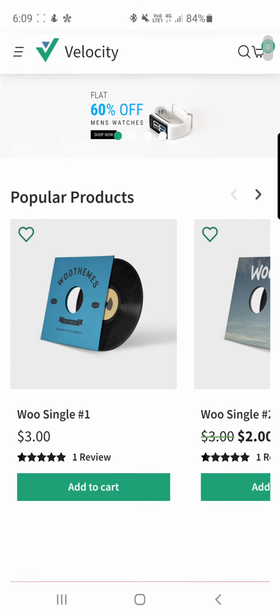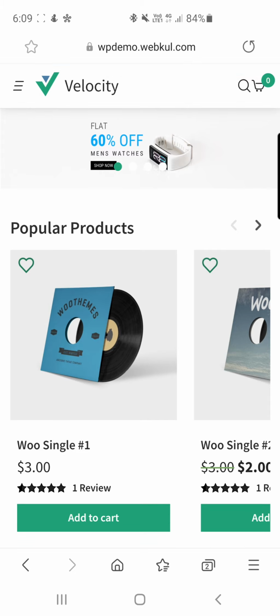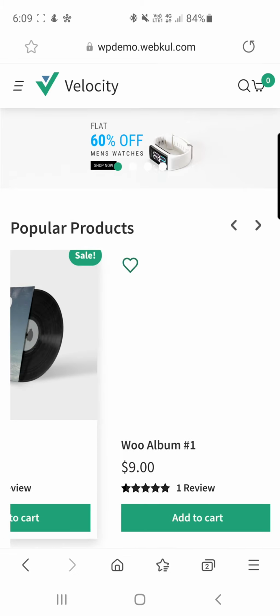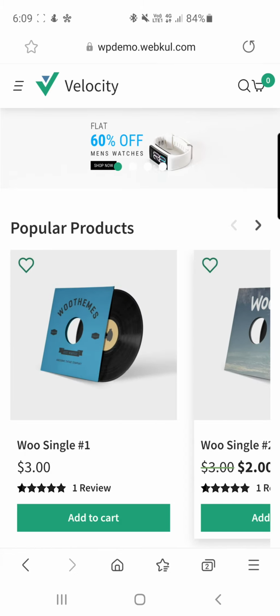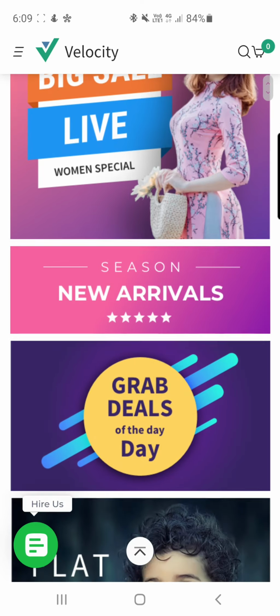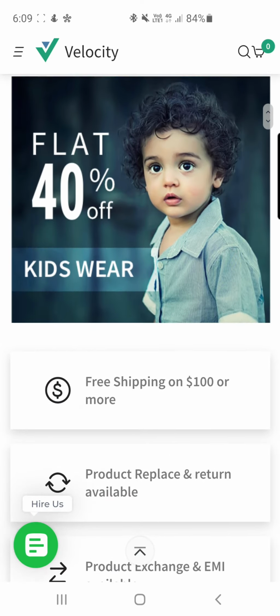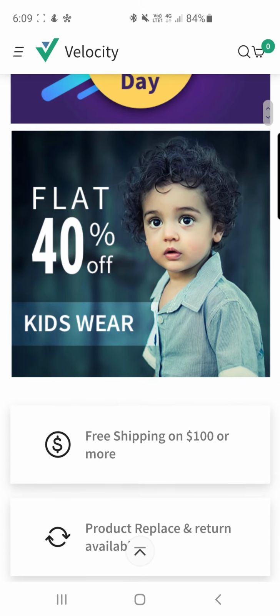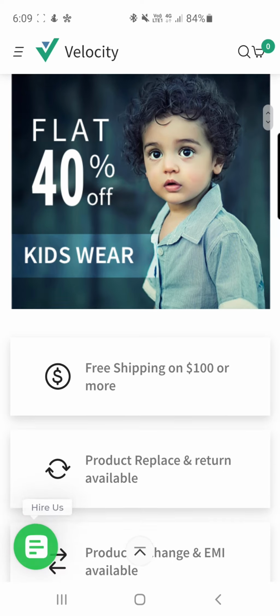So for example, at the very top we have this banner, the marketplace banner. Below that we have the popular products, as you can see, and if I scroll down here we can see the different sale banners that we have added along with the URLs. So if the customer taps on any one of them, the respective assigned URL for that particular one would be opened up for the customer.